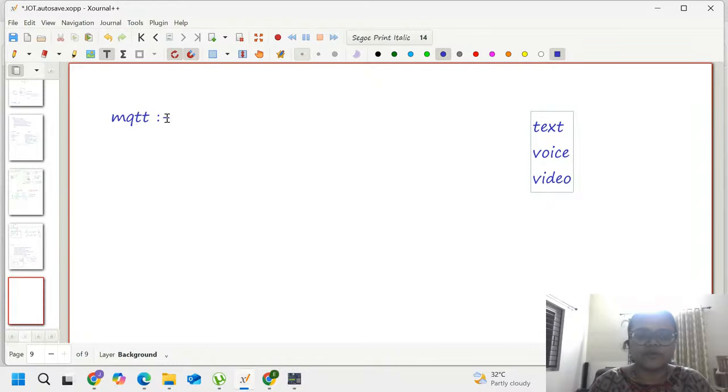So this MQTT is a lightweight protocol. It's used to transfer small messages only. Using this MQTT, you cannot send a video or audio. It will only transmit a very small size of data. So it's called a lightweight protocol. Since it's lightweight, it is used in IoT devices.